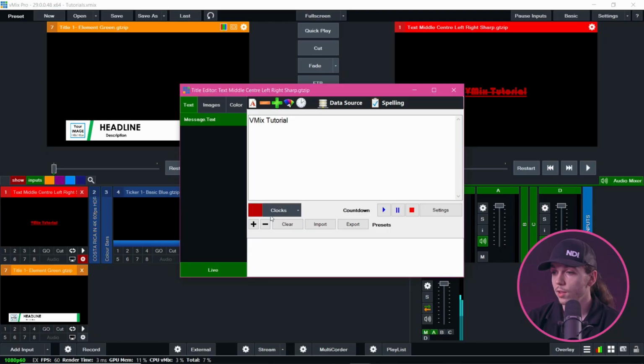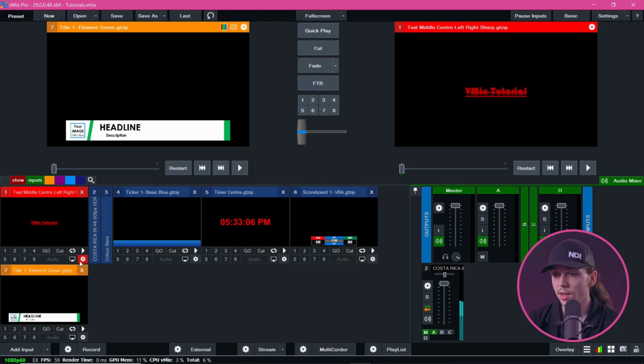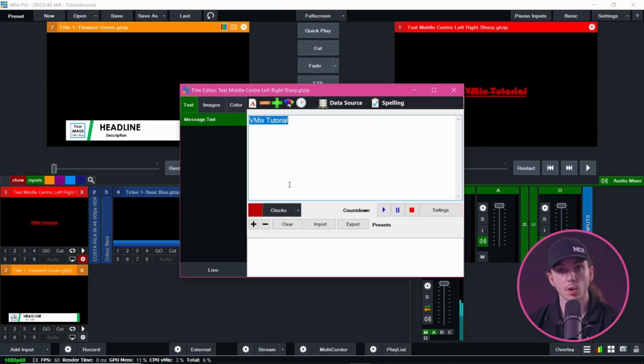Now, other than that, you've obviously got these settings down here and this setting here. Most of this doesn't really apply to text. And this is why I added lots of different types of titles, as various settings here apply to different titles. For text, it's pretty much just color, font size, font, and the actual text itself. And obviously you've got things like the spelling.